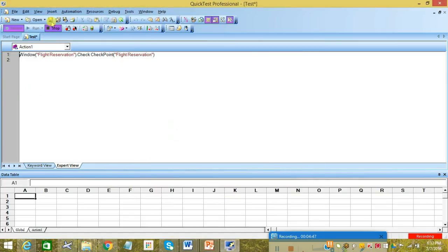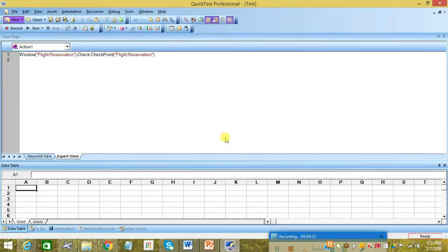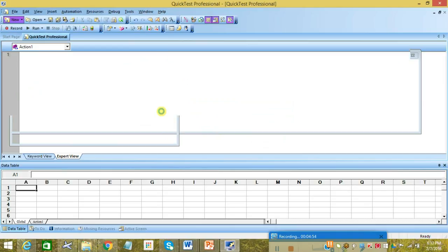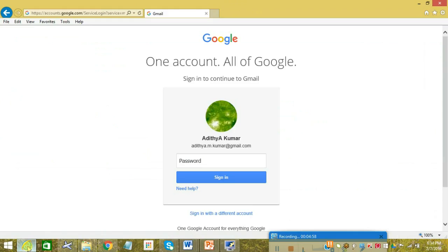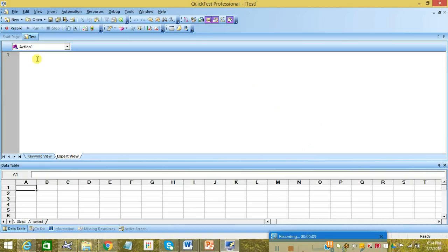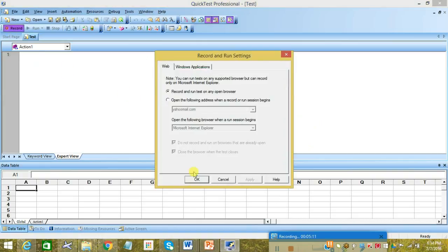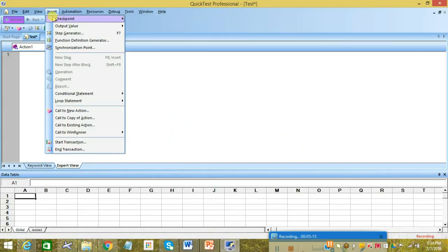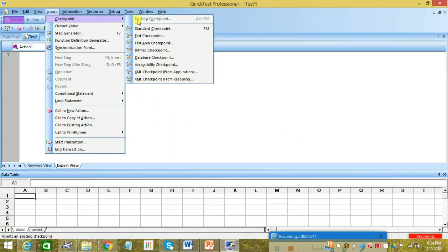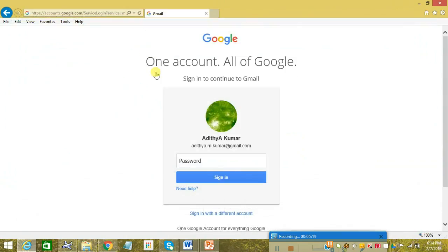Stop the recording. The next checkpoint is bitmap checkpoint. Bitmap checkpoint is used to validate the images or the web pages in an application. To create the bitmap checkpoint, we have to start the recording. Click on OK. Go to the insert menu, select checkpoint, then select bitmap checkpoint. Click on this page anywhere.